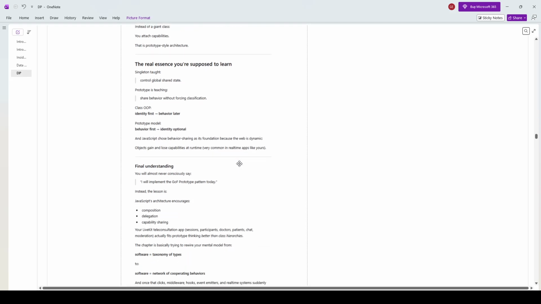The real essence you're supposed to learn: single source of truth, controlled global shared state. Prototype is teaching shared behavior without forcing classification. Class OOP: identity first, behavior later. Prototype model: behavior first, identity optional. And JavaScript chose behavior sharing as its foundation because the web is dynamic.